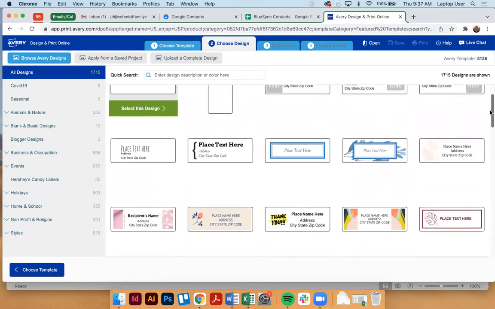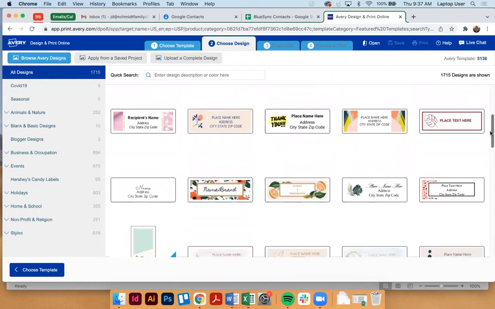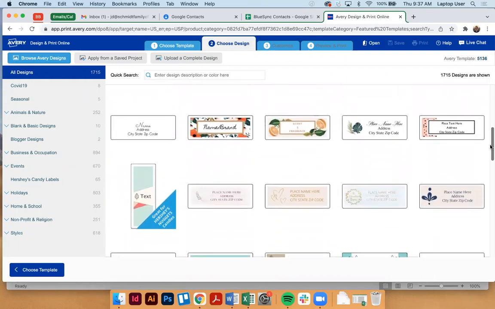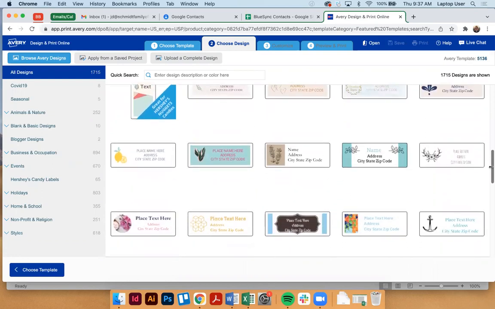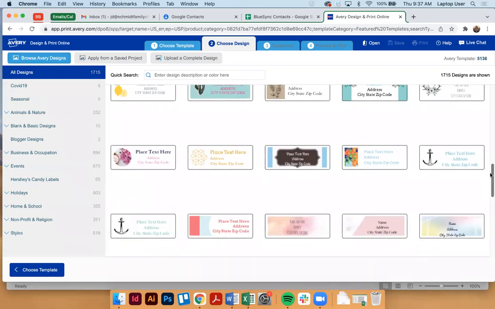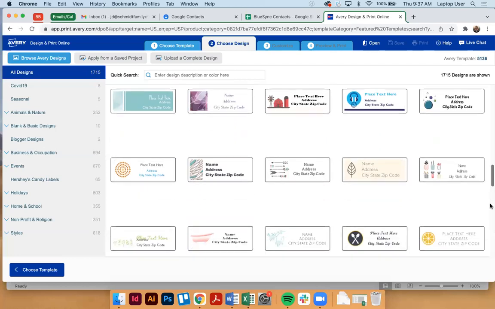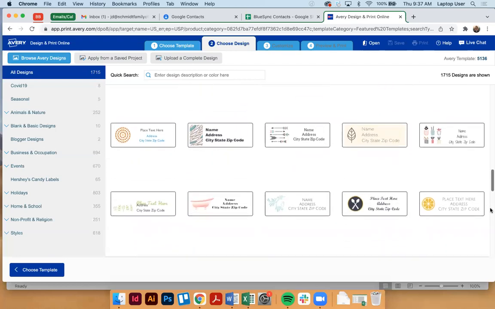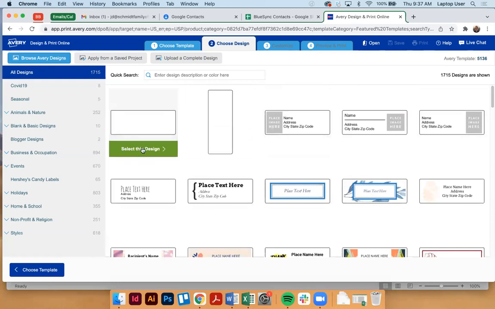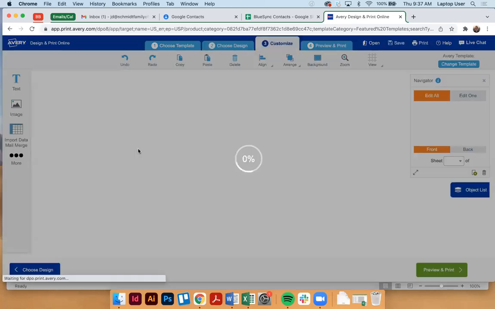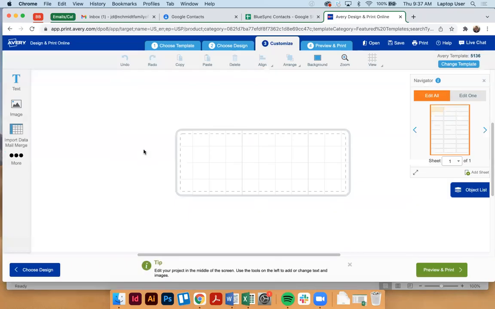However, if you scroll down, you're going to see they have a bunch of other options that you can use for addresses, for other things. They've got cool little photos you can put next to it. So you have tons and tons of options that you can choose here in order to create some cool labels, but we're just going to go with the blank one. Select this design. So here's the blank label.